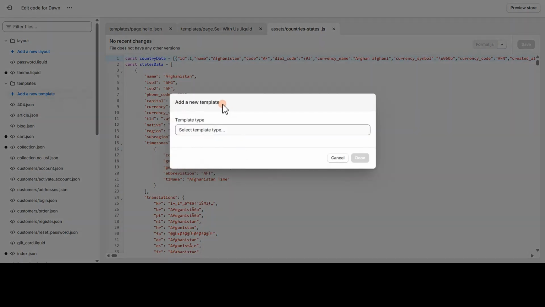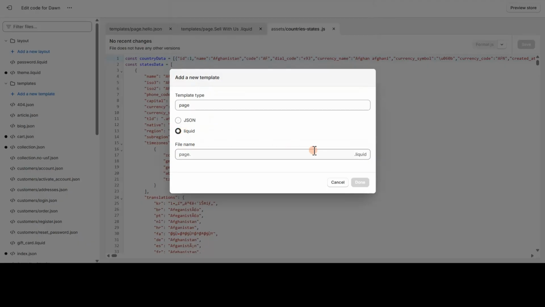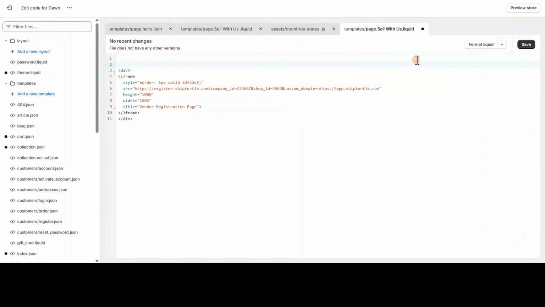Select the template type as Page, and then select the Liquid option and give a name to your page. After all these steps, click on Done. Now paste the iframe code that we copied from Shipturtle's app, and then click on Save.